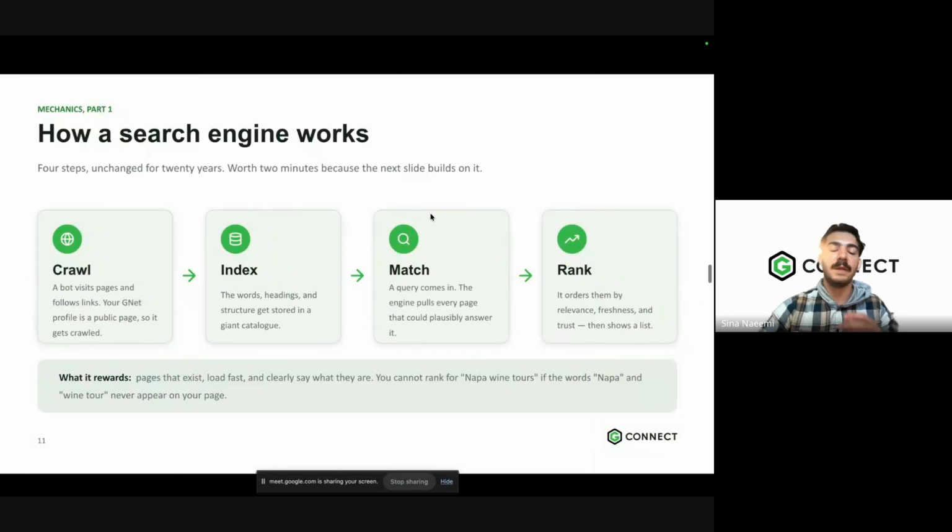So this is just a basic look at how a search engine works. They crawl it, they look for words, headings, links, and it's very literal in the way that it ranks your web pages.